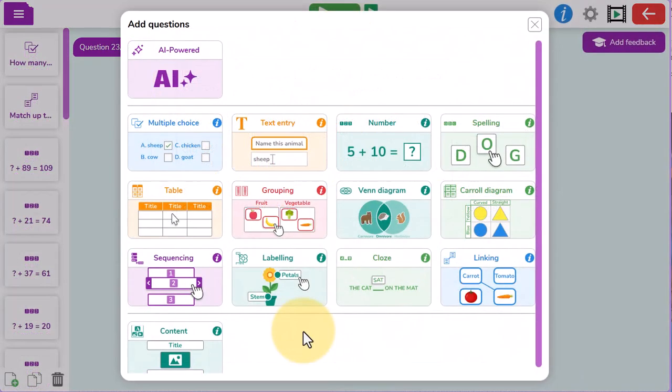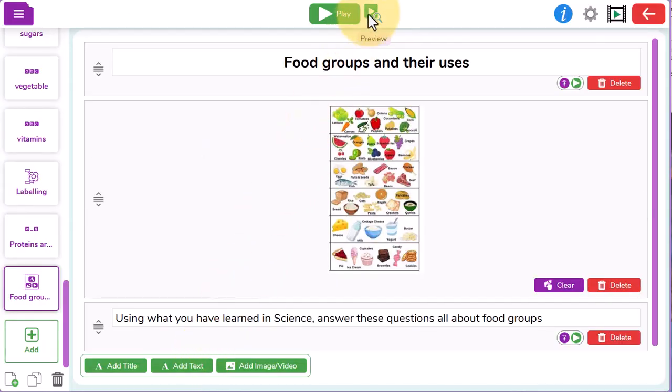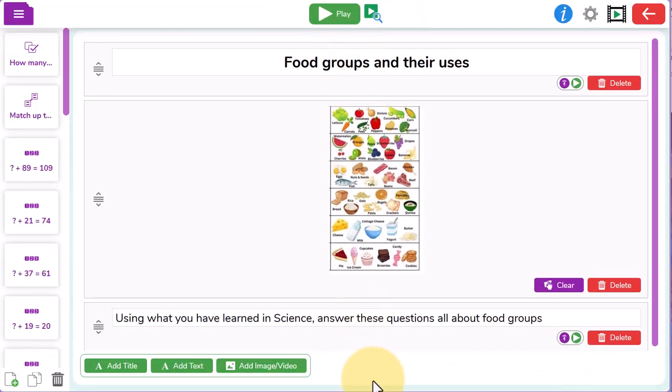Once you've made your quiz, it is at this point you can create your contents page if you have not done so already. That is done by clicking on the contents page box on the Add Questions tab. Now I've added my information, I can preview it to make sure I'm happy with how it appears for a child. And I can also add additional text and images if I wish to do so.